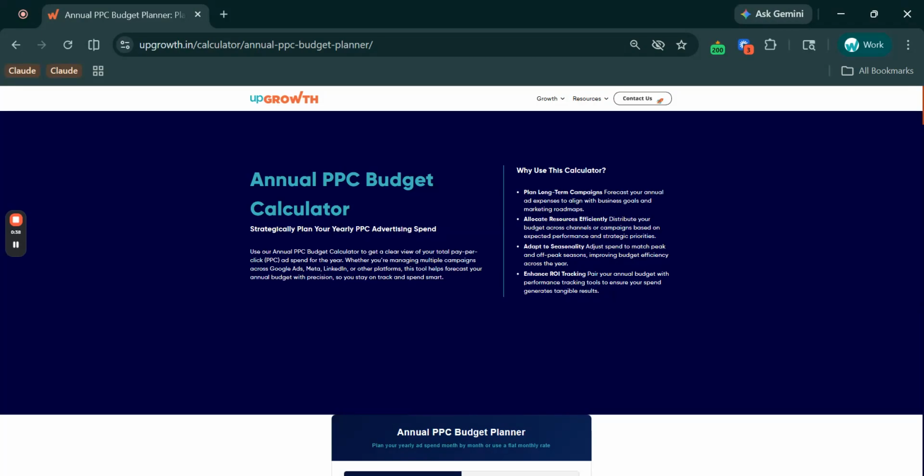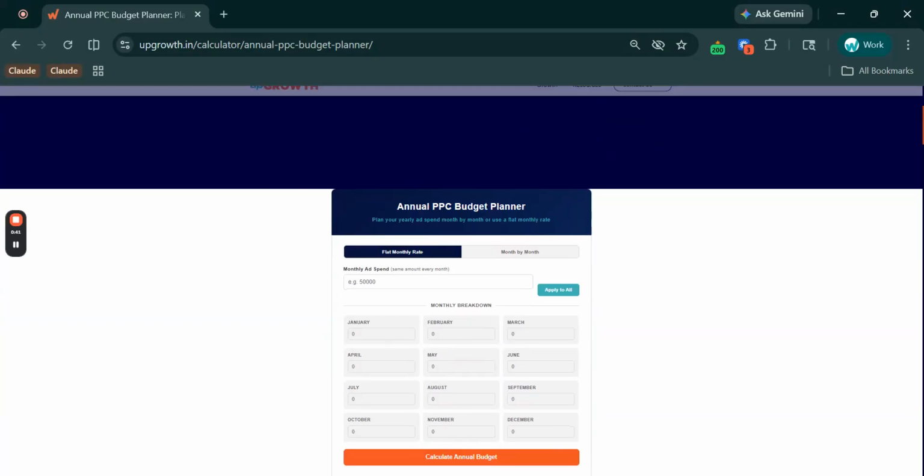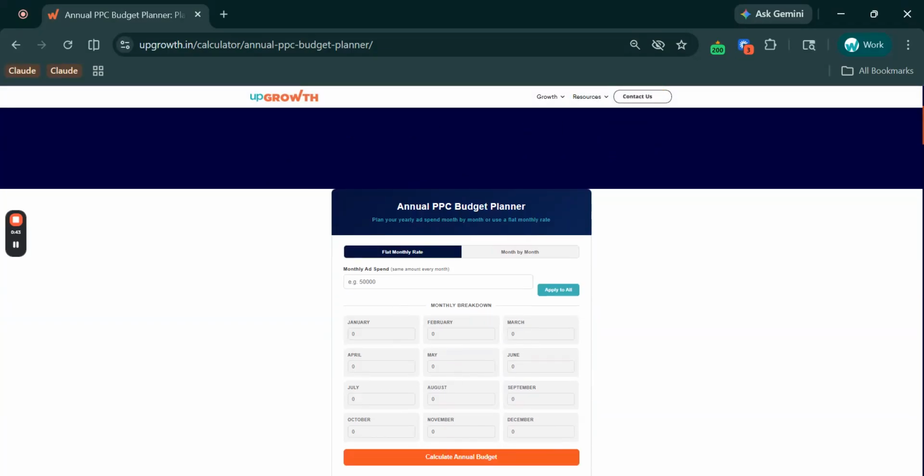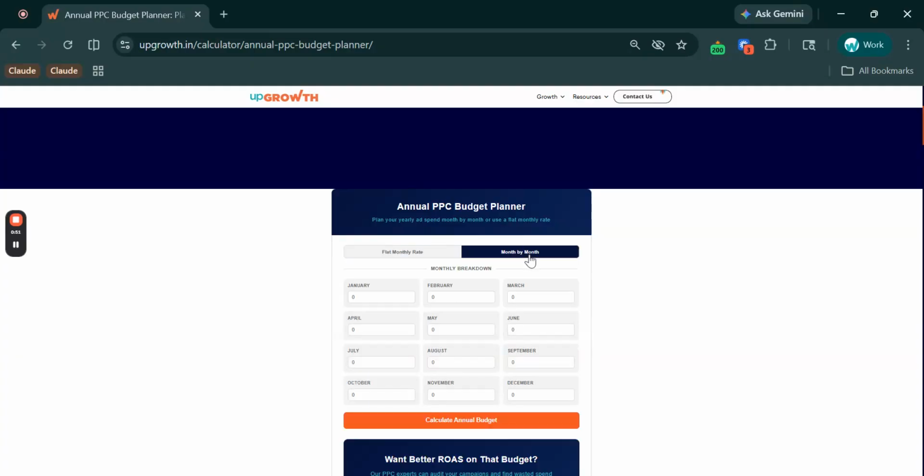So, this calculator gives you two modes. First, you have a flat monthly rate in which you can simply add the same amount for every month. It's very simple, it's predictable. And then you can go month by month, in which you can add individually based on your actual business calendar. So I'm gonna show you with the month by month because that's where the real planning happens.